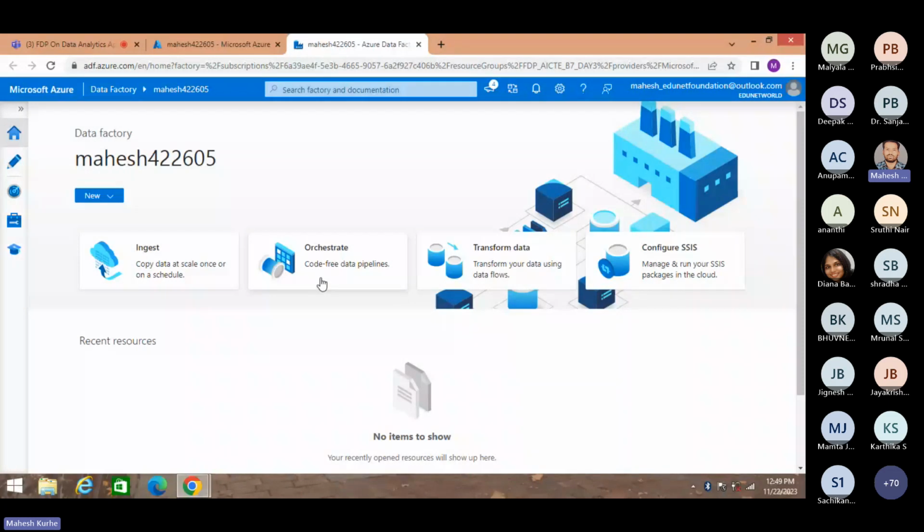Like that pipeline, you can create multiple pipelines, and you can run those pipelines parallelly and simultaneously also. Okay. And after running this pipeline, you are transforming that data. Okay. And now what does this transformation mean?